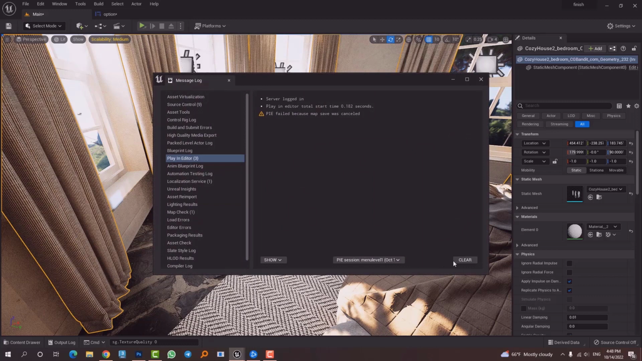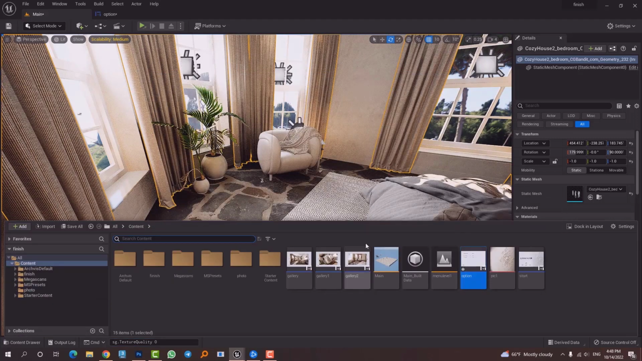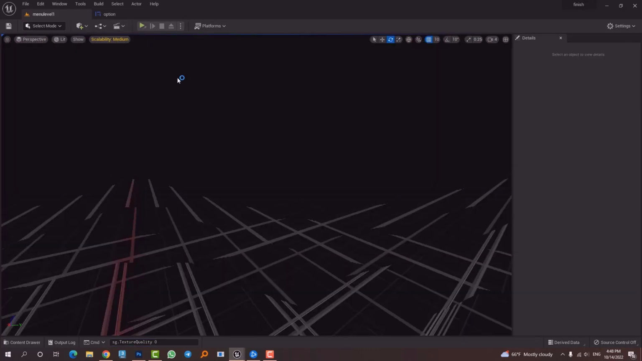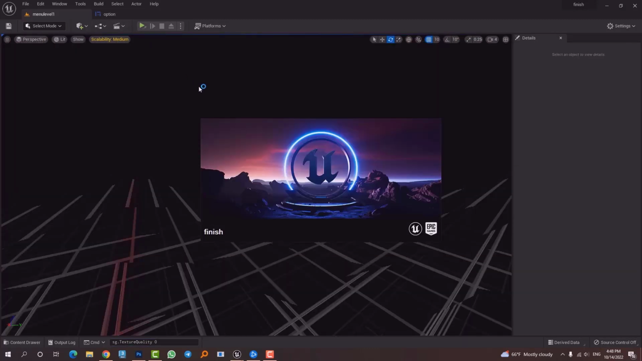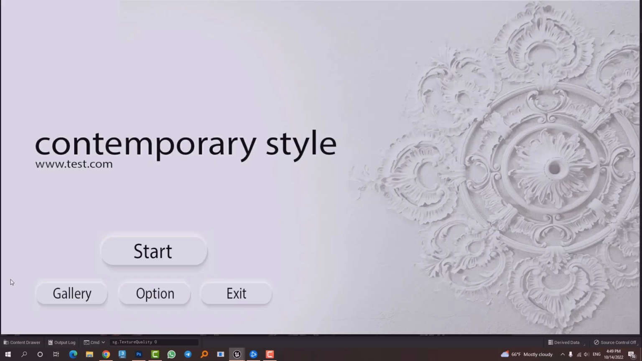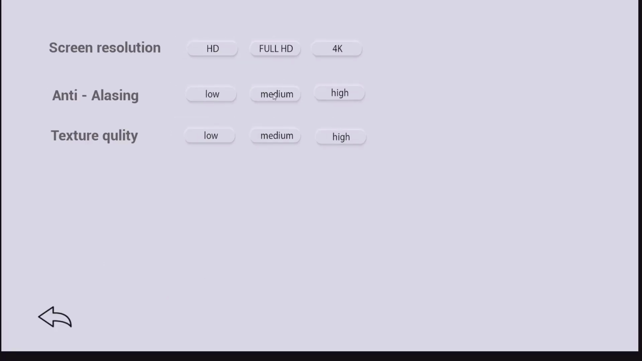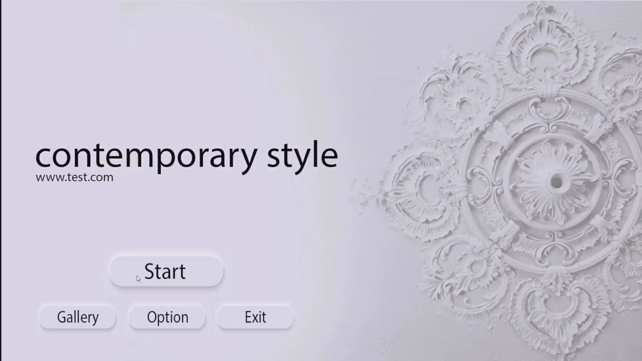So we just completed our options page or widget completely. We took care of anti-aliasing, resolution, and texture quality. I already showed you what it does, so all we have to do is just test it in the game mode and see what happens. Okay, so if you have a low-end system, go to options and use lower settings. So I can just use 4K, full HD and put this on medium, high. It doesn't matter a ton, but it still matters. So I'm going to put these two on high and full HD for resolution. Let's go back and start and see what we get.